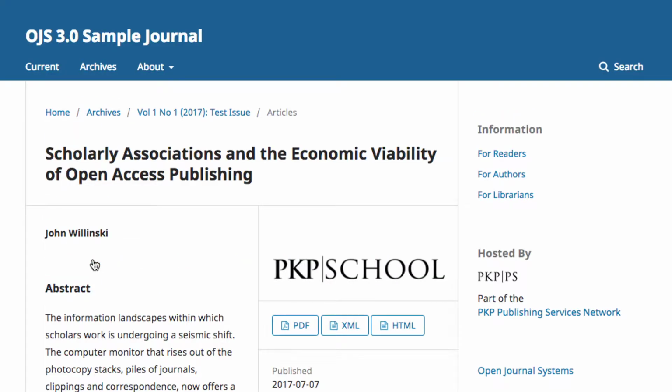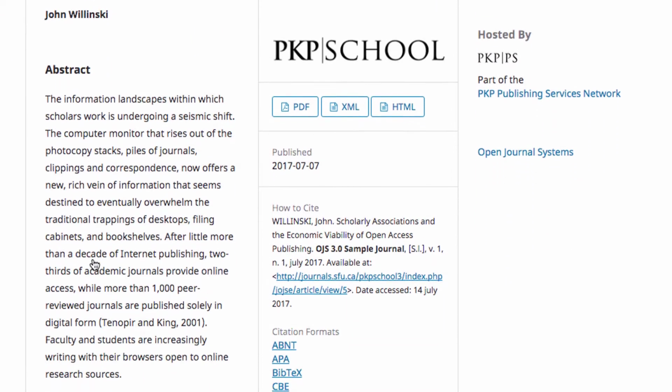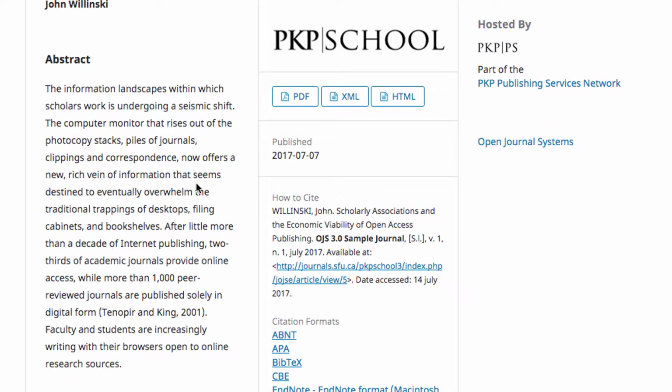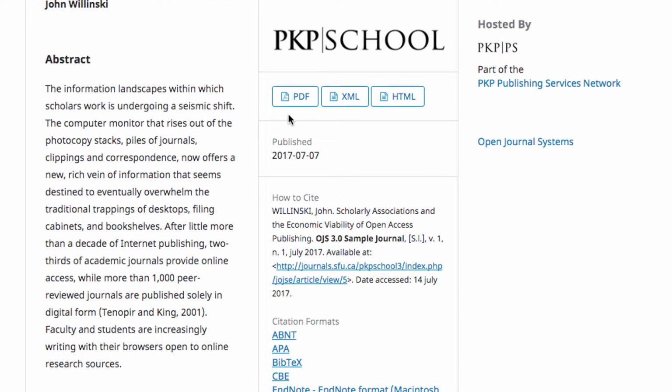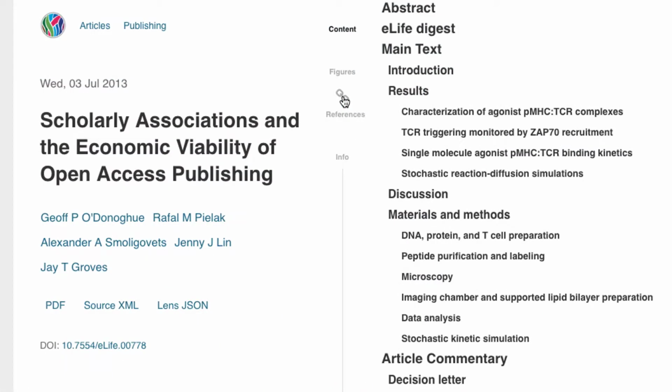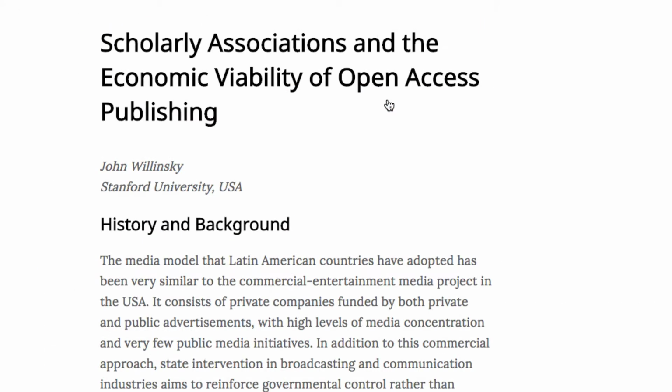Clicking on the title of an article brings you to the detail page where you'll see the article's abstract and citation information. By clicking on the format of your choice, you can also read the article. Here's an example of the PDF reader. This article is also available in XML and in HTML.